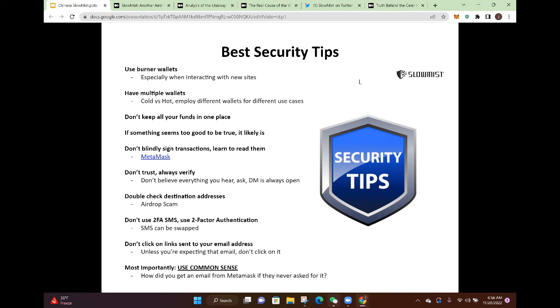If this is the only wallet affected, what sites did I visit, what applications did I connect to with this wallet? Or if all your wallets got compromised at once, did you just download malware? Things like that. Don't keep all your funds in one place. You wouldn't keep all your money in one place. It's the same thing with crypto.